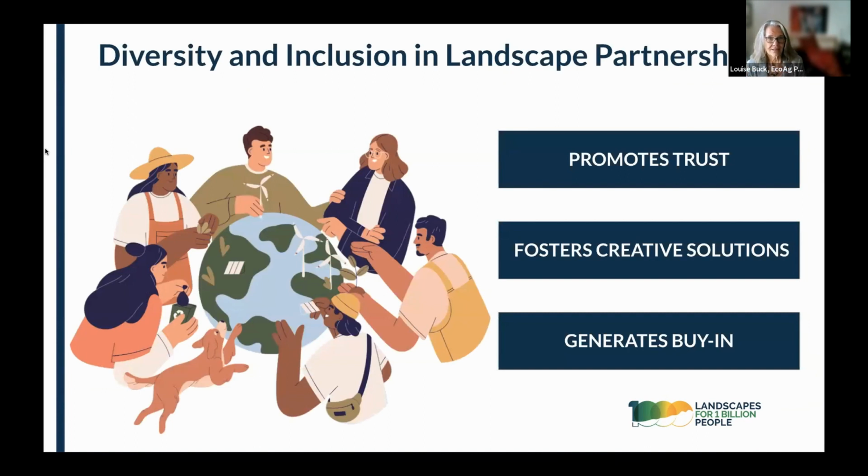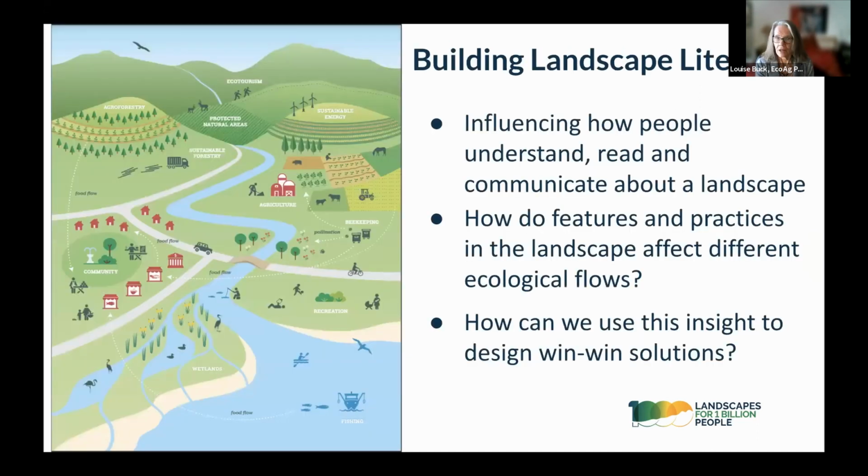Knowing how to facilitate diversity and inclusion in landscape partnerships is another key foundational competency in integrated landscape management. And presently, one of 1000L's technical partners, who is especially experienced in facilitating and teaching how to create diverse and inclusive relationships in the context of ILM, is depicted here, and is leading the development of a learning module designed to promote trust, foster creative solutions, and generate buy-in for the plans that the landscape partnerships develop together. Next, please.